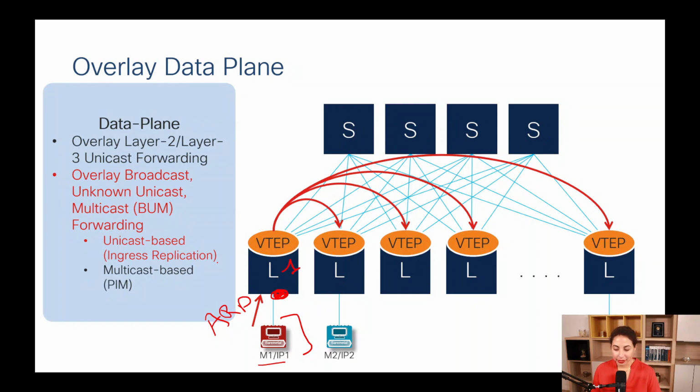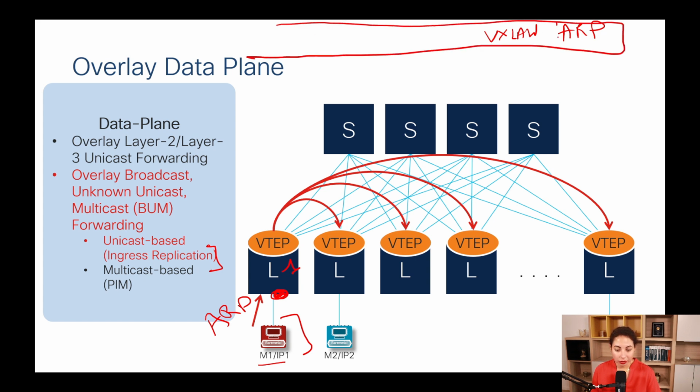The first one is ingress replication. What it means is that we are taking the initial ARP packet. We are obviously always using the same encapsulation, so it is VXLAN. This doesn't change. Then we have UDP, then we have IP. So the IP source is the local VTEP. What about the destination IP? We don't know it, right? By definition, it's not that we don't know it. It is a BUM that we need to send across all the fabric.